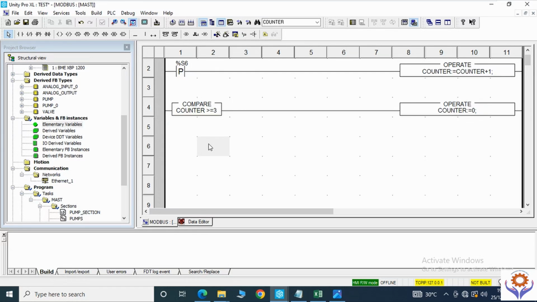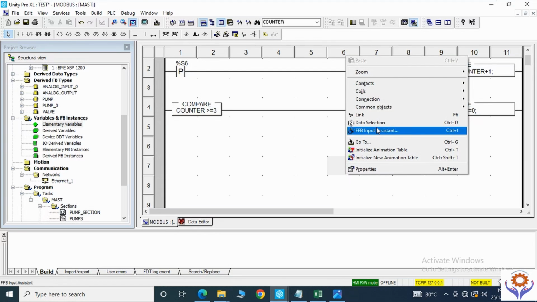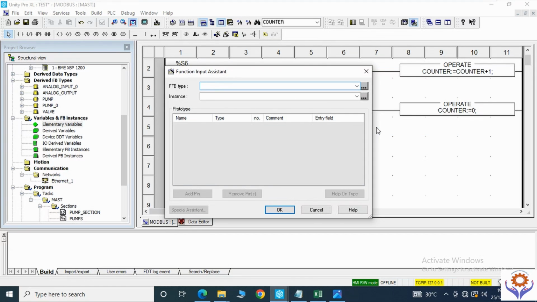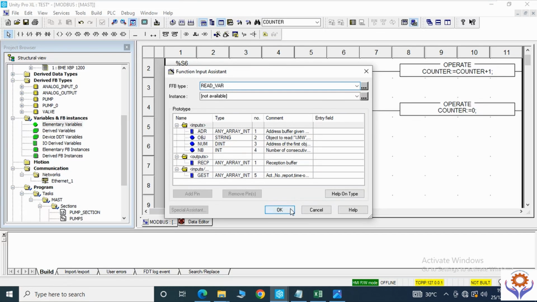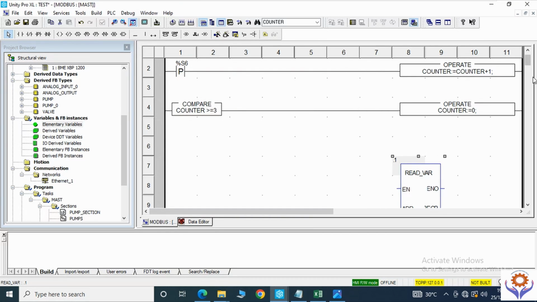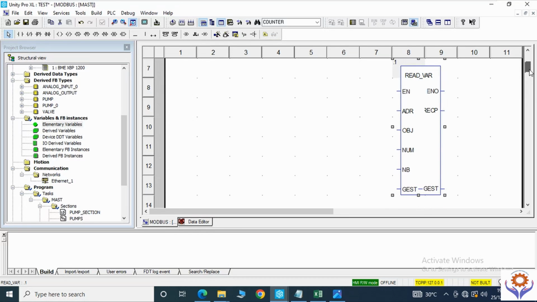So now you need to add your read var block. Add the function block, give READ_VAR. Okay, you have already added the read var.